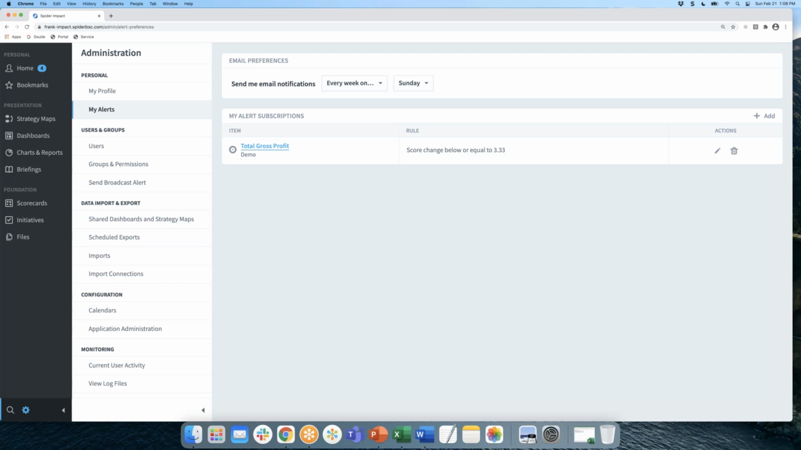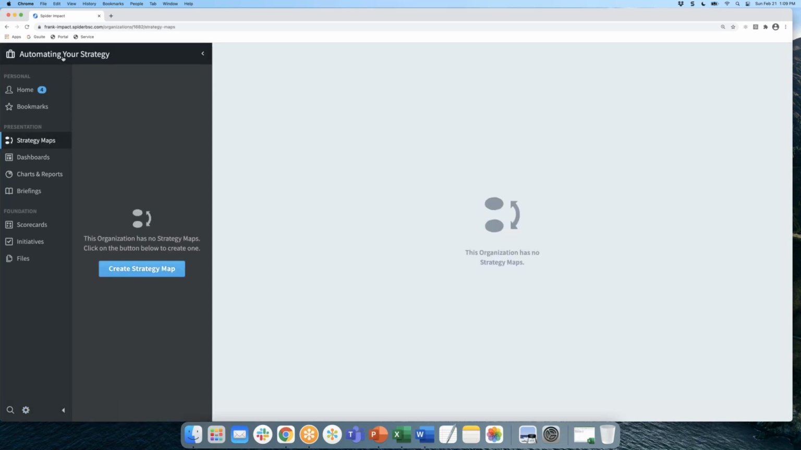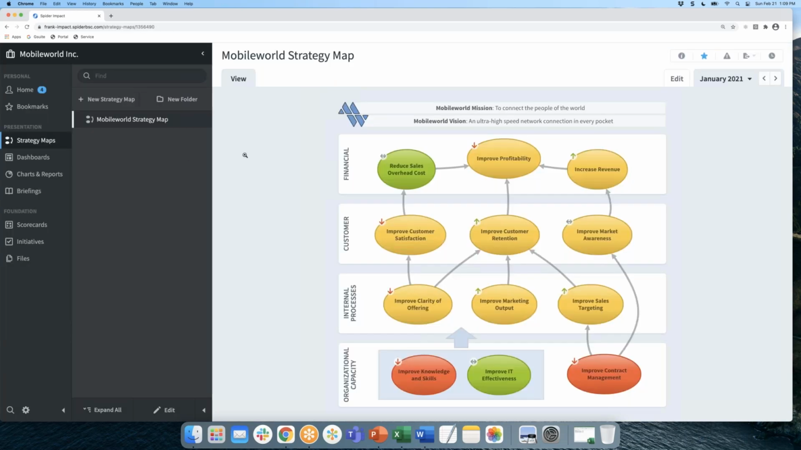Okay, lastly, Spider Impact helps automate the visualization of performance. Once the scorecard structure and data are loaded, strategy maps, dashboards, charts, and reports can be developed. And to illustrate a few examples, I'm going to click on strategy maps here on the far left, and I'm going to click on an org that has some things like that. I'll click on Mobile World and click Select. And I'll just quickly show an example of the Mobile World strategy map.